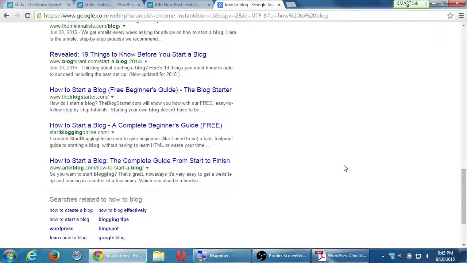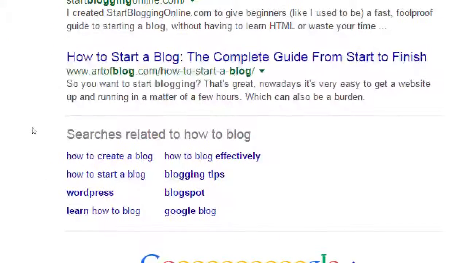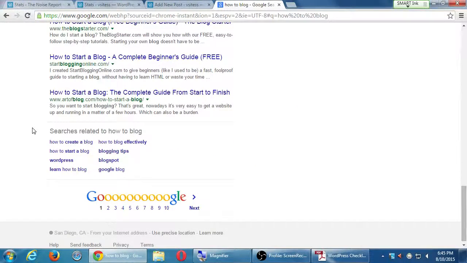But inspiration from searching also might lead you to, for example, related searches. How to create a blog. How to blog effectively. Blogging tips. I might get ideas on what I could write by doing a search. So if you don't know how to start your title yet, get inspiration from others.